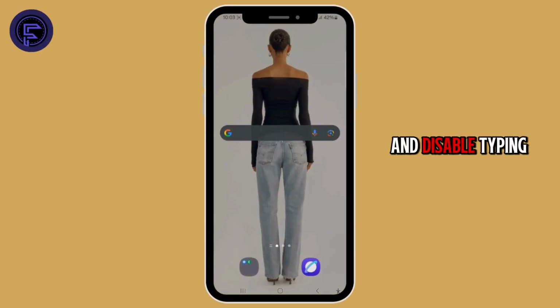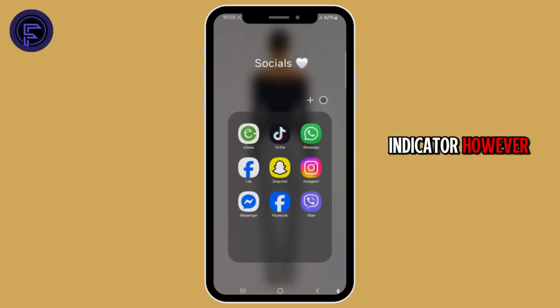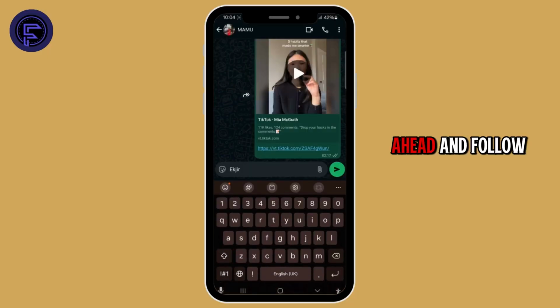Want to go ahead and disable the typing indicator on WhatsApp, Viber, and any other messaging application? WhatsApp does not have a setting to turn off the typing indicator. However, here are a few options that you can go ahead and follow.